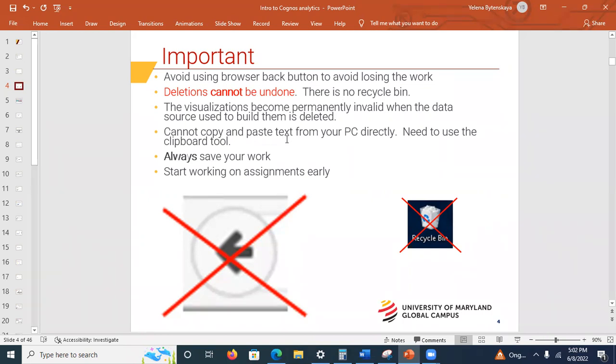So now you cannot copy paste the text from your PC directly. I'll show you what you need to do. You need to use the clipboard tool, I'll show you. Always save your work, right? And you want to start working on assignments early because things come up, right?